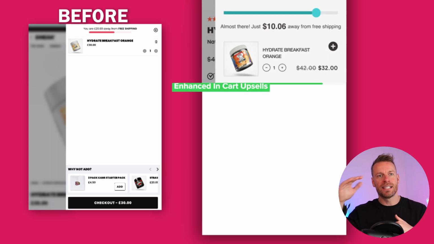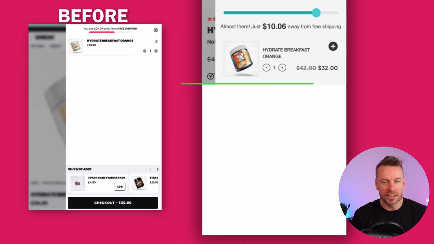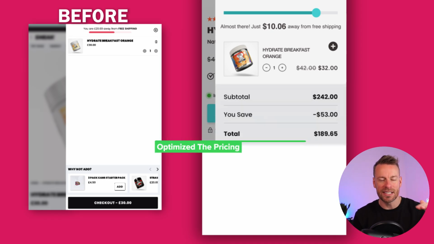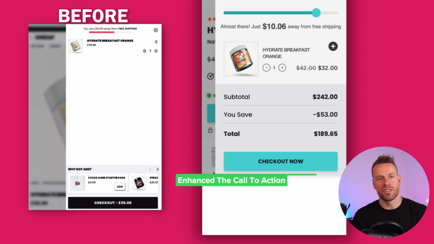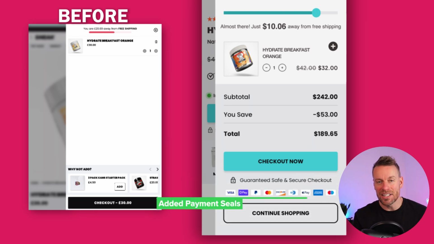We've separated the product and the upsells within cart. We now have clear pricing so people can see exactly what they're purchasing. We have a nice full width checkout now button. And again, I would always do this in the cart and support it with your guarantee and your payment seals to further instill trust when going through this particular page.